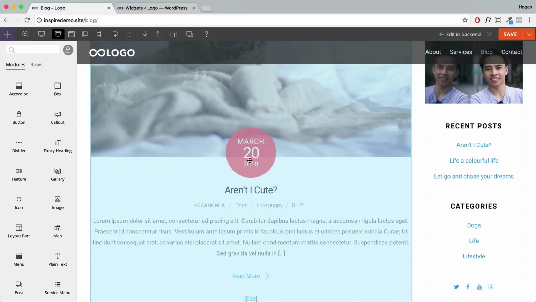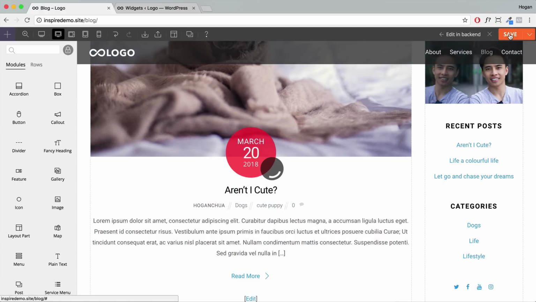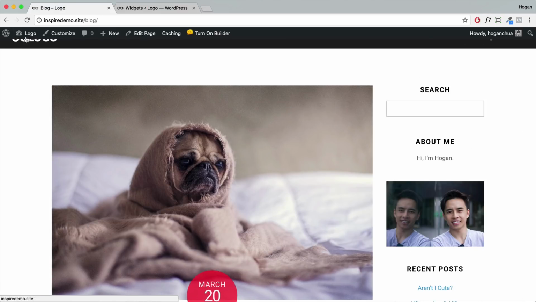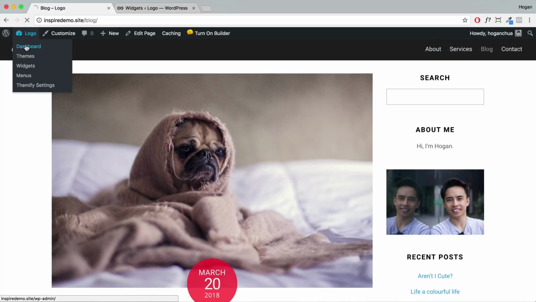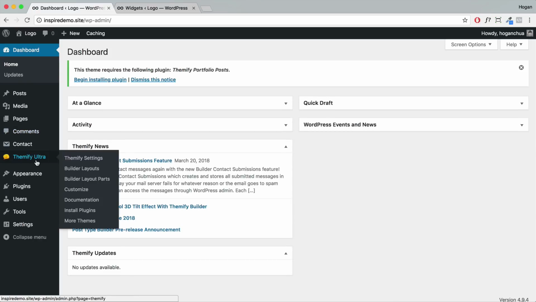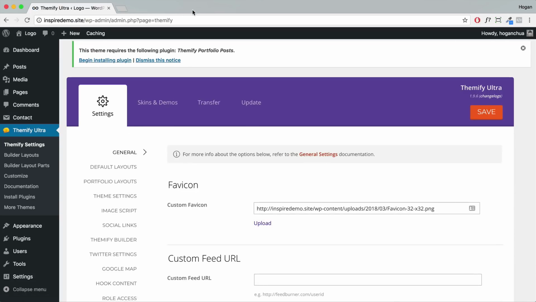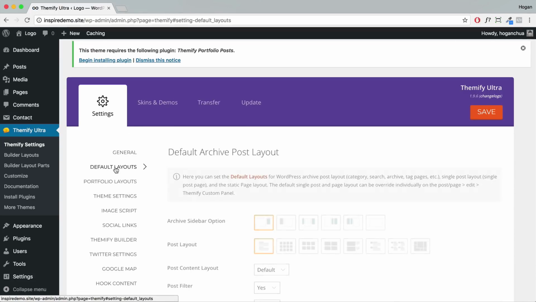Done. So some people don't really like the appearance of that circle thing, so we're going to change it to an inline text. Let's save it and close it. Let's go back to our dashboard area and go to Themify Ultra, Themify settings. I'm going to close that page. Let's click on default layouts.